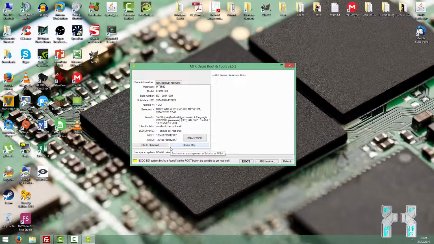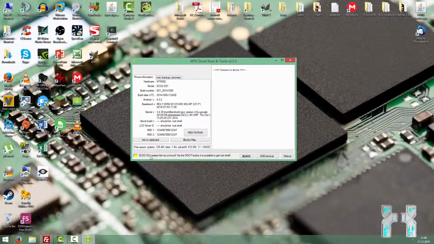So now you have to have root access in order to change the IMEI number. This can be a problem because my phone is rooted, and you see MTK Droid tools detect the super user binaries here in the folder system bin, and it's still not rooted.